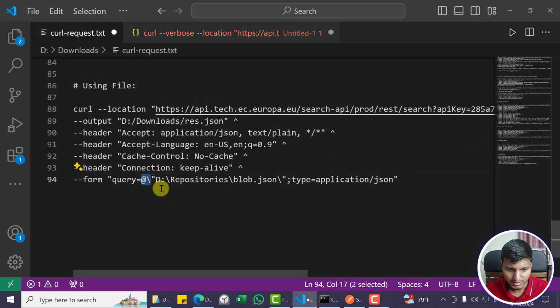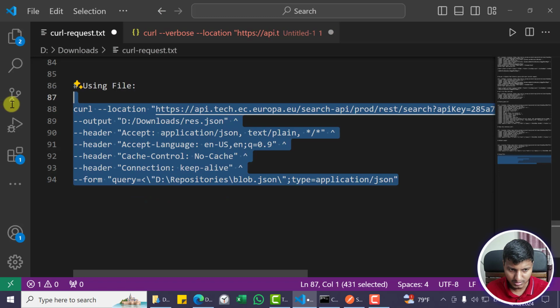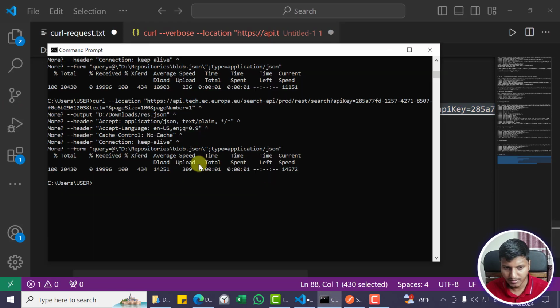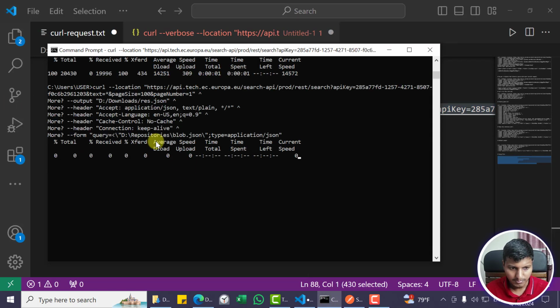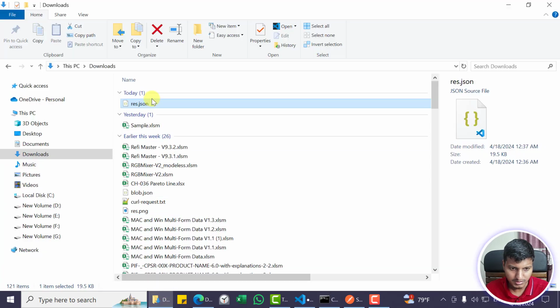So @ and then we need to skip this double quote, so that's why this slash, and then this is the file name, and then we need to skip the double quotes again, so that's why this slash, and then we need to specify the type equals application/JSON. But if we want to just use the file data instead of putting that file, then we need to use this bracket option, like the less than sign. So let's try that, and I think we get that response as well.